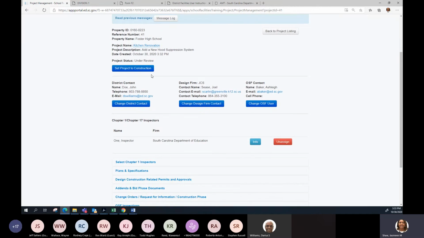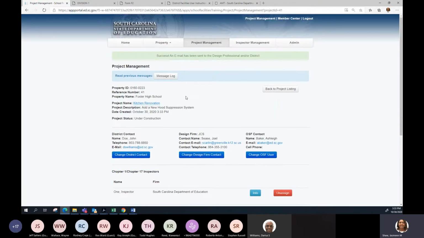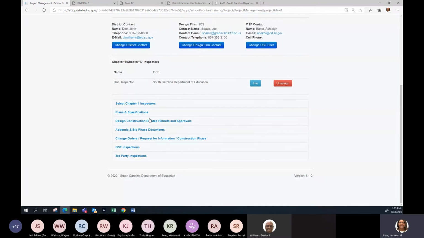Okay, so now that Ashley has reviewed the project, she'll go in and set it for construction, which means that the project can be constructed. And typically at this point, what happens next is that you as the district would bid the project and then select who you want as your general contractor to work on your construction project.